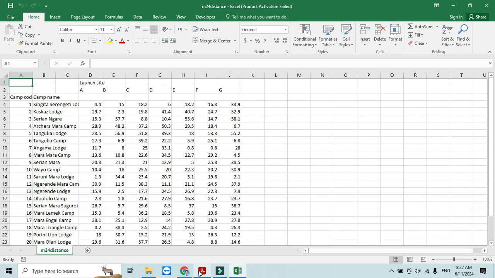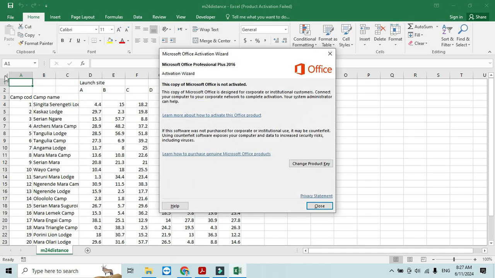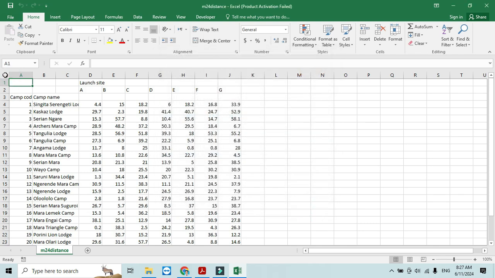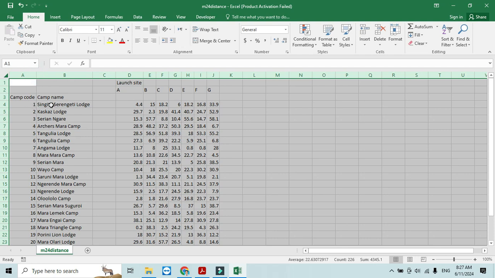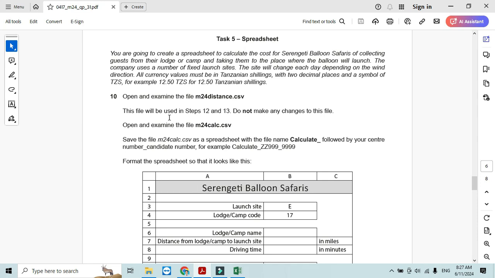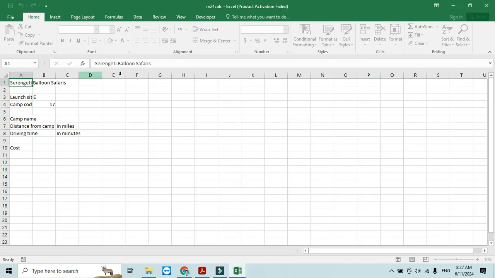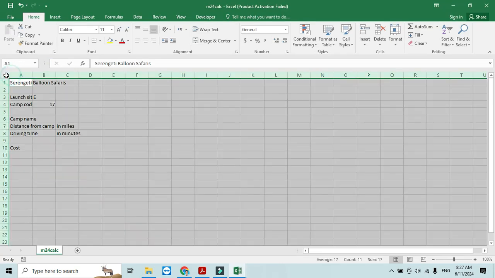So this file consists of some kind of data. As I can see here, it has the camp code, name, and some numerical values, some calculations, and then this file will be used from step 12 till 13. It will only be used for 2 steps, so do not make any changes to this file. So now we need to open and examine the file M24 calculations. So this file looks like this.